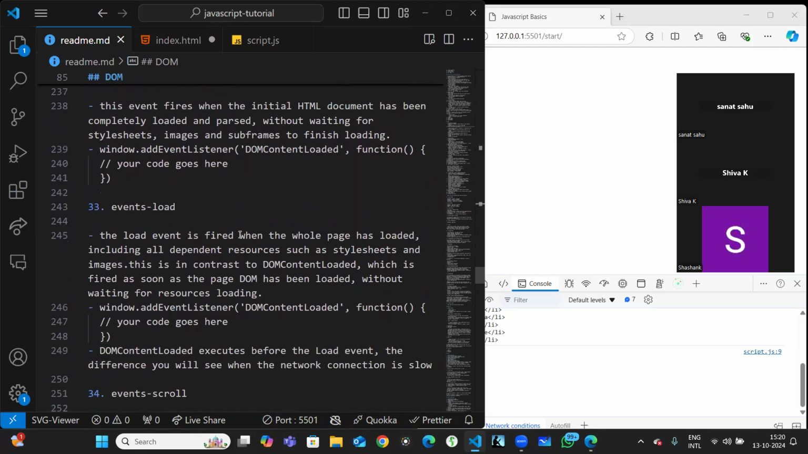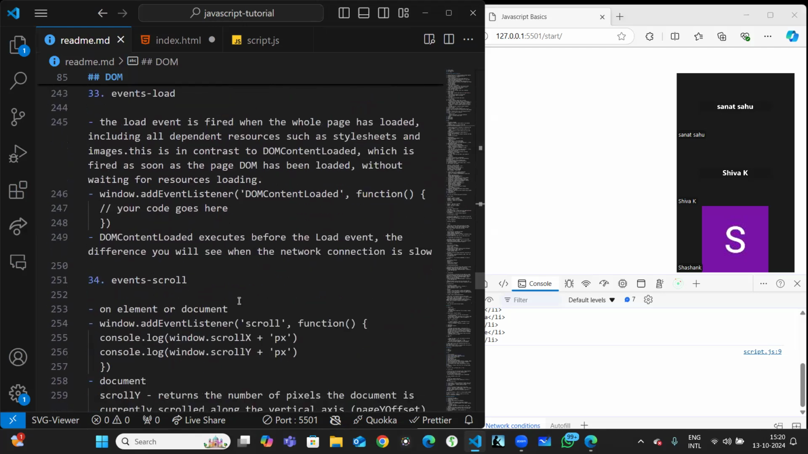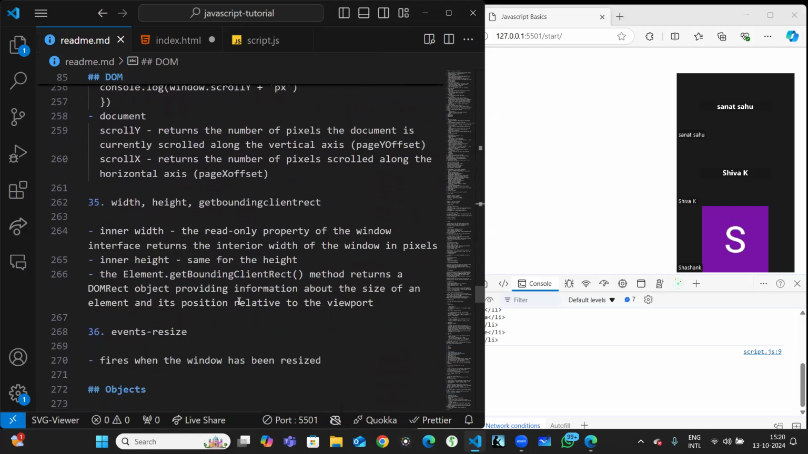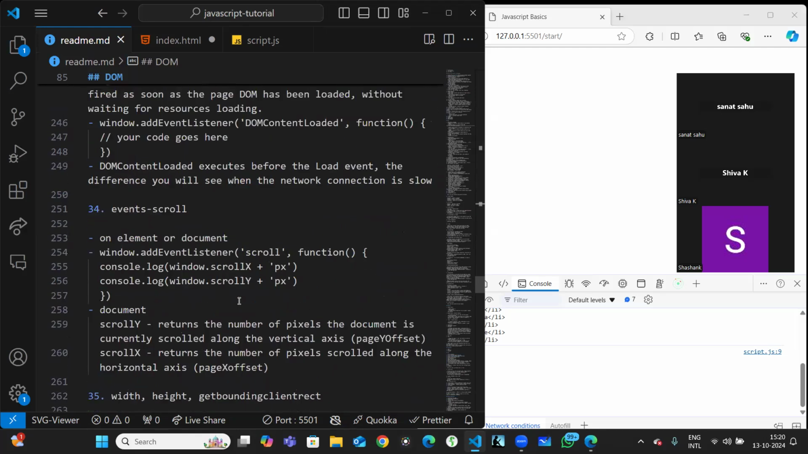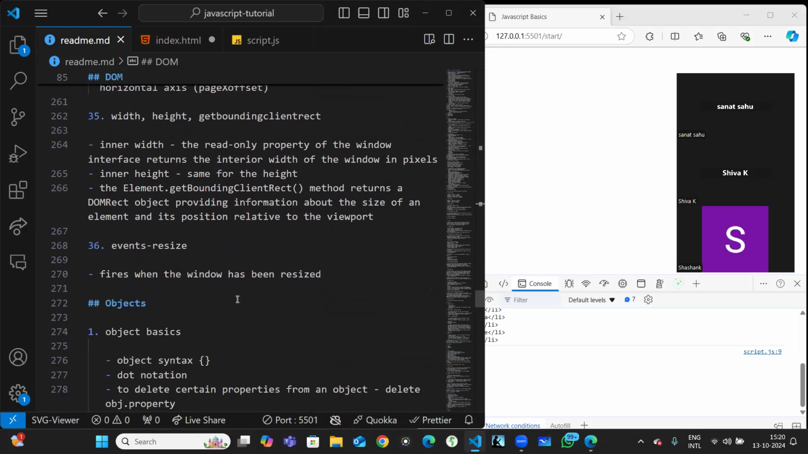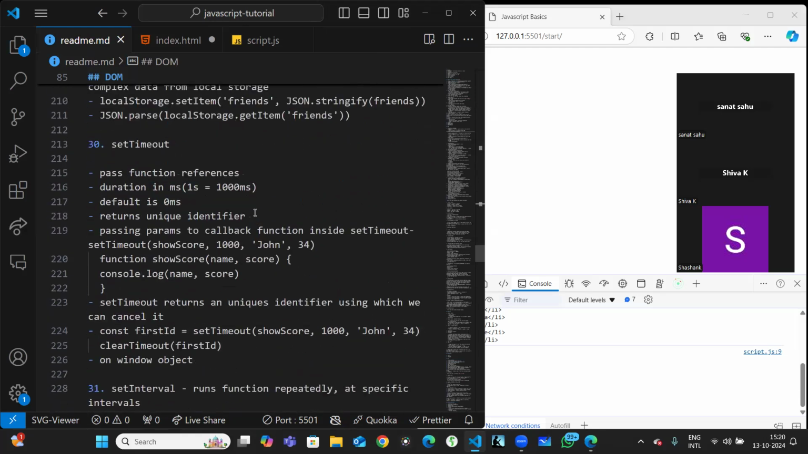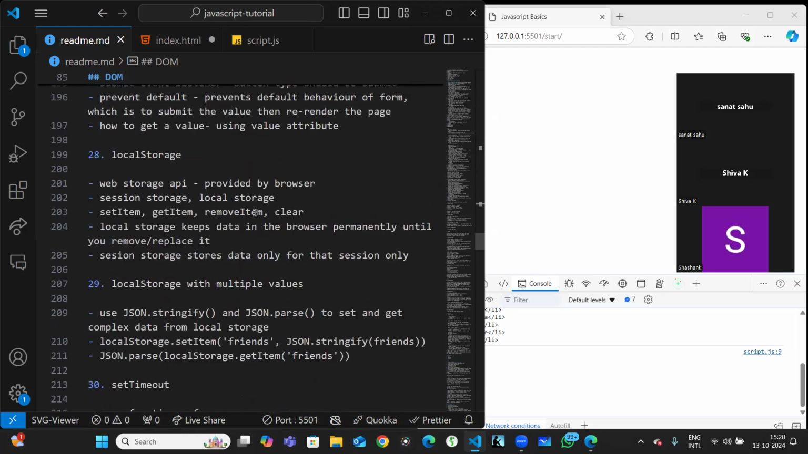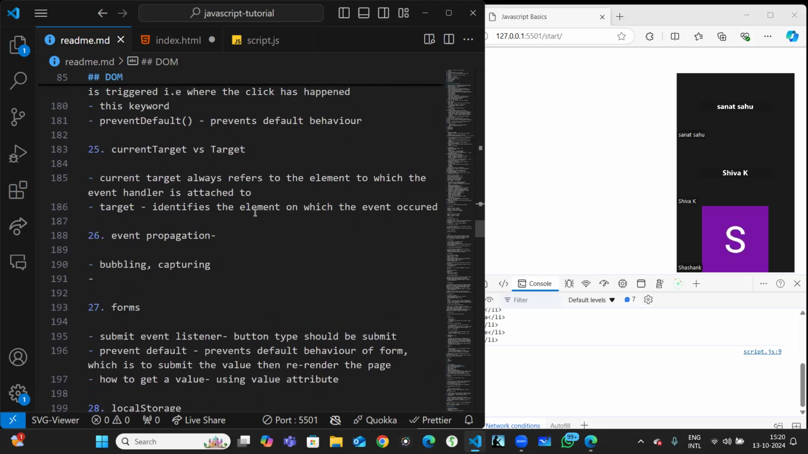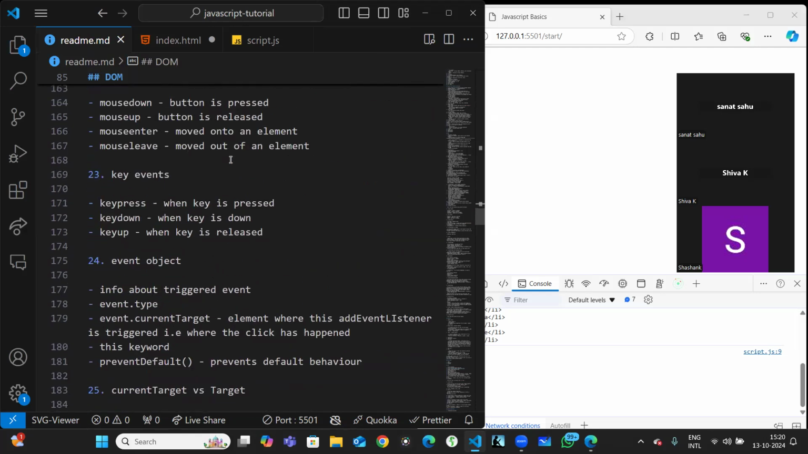DOMContentLoaded, load, scroll. These are all default events. Sorry, events. Resize is also an event. These are all default events that are provided by the browser, but mostly user interaction kind of events are key events and mouse events.